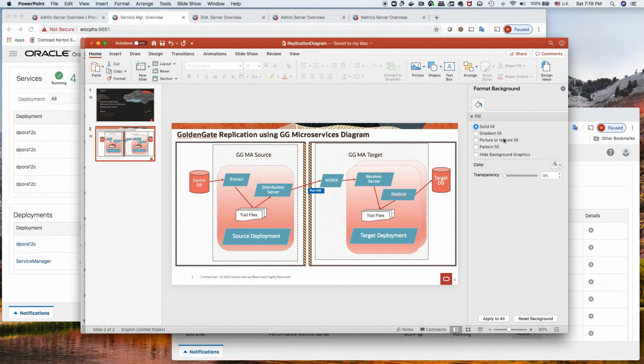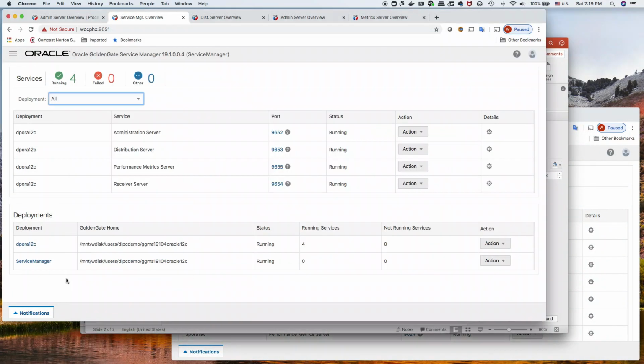And now let's take a look at the environment. So here is the source GoldenGate microservice architecture. And I have one deployment, which is called the DPR12C. And it has all the 4 services running: administration server, distribution server, performance metric server, and the receiver server. Okay, so this is the name of the source VM.